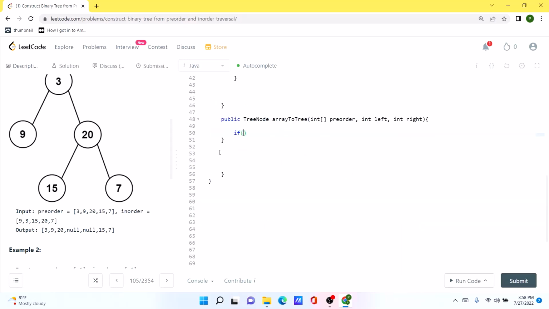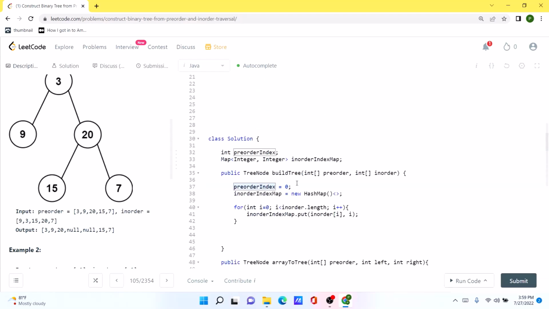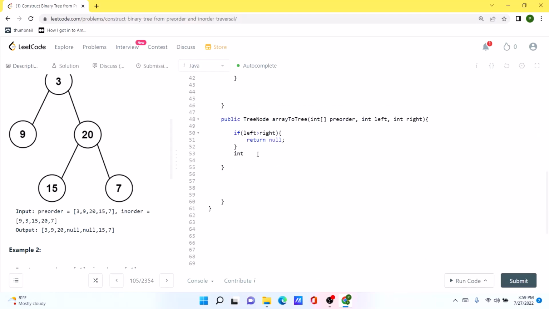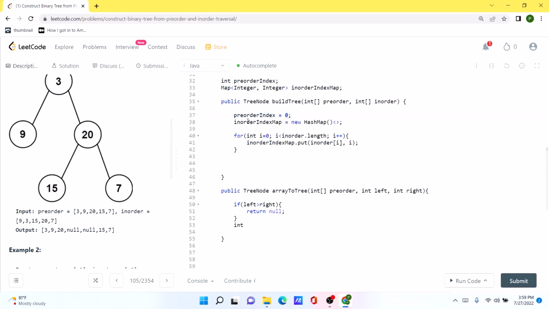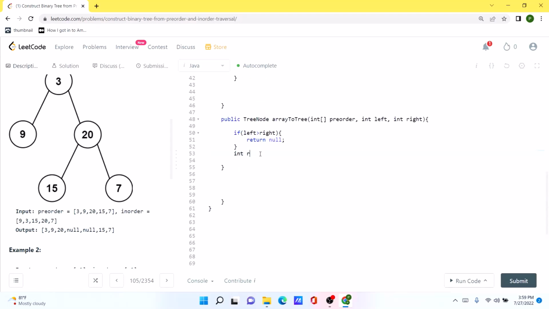For recursion, first of all, we will have to create a terminating case, and the terminating case is going to be that if the value of left is greater than the value of right, we break out immediately and return null. If that is not the case, first of all, we will have to define our root value, and we are going to define it from our preorder array. So our root value is going to be whatever this preorder index value is, and then we are also going to increment the value of this preorder index as well.